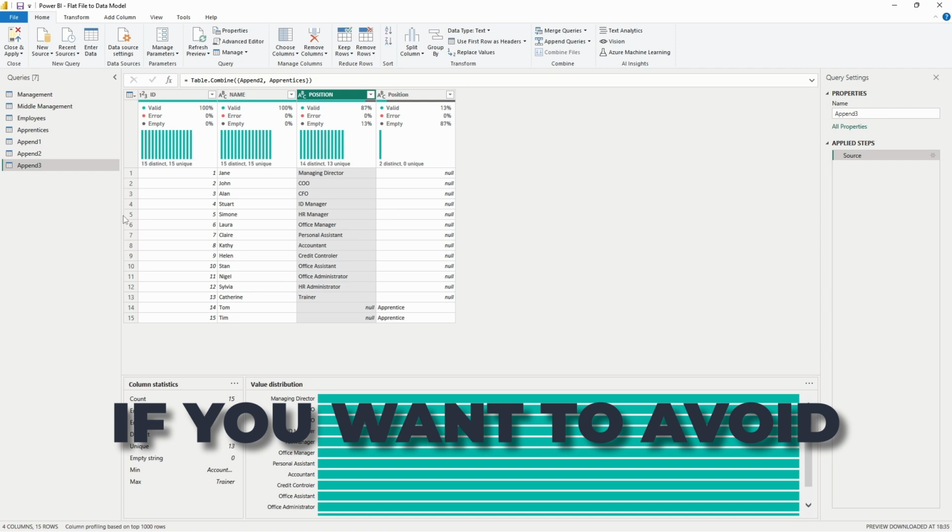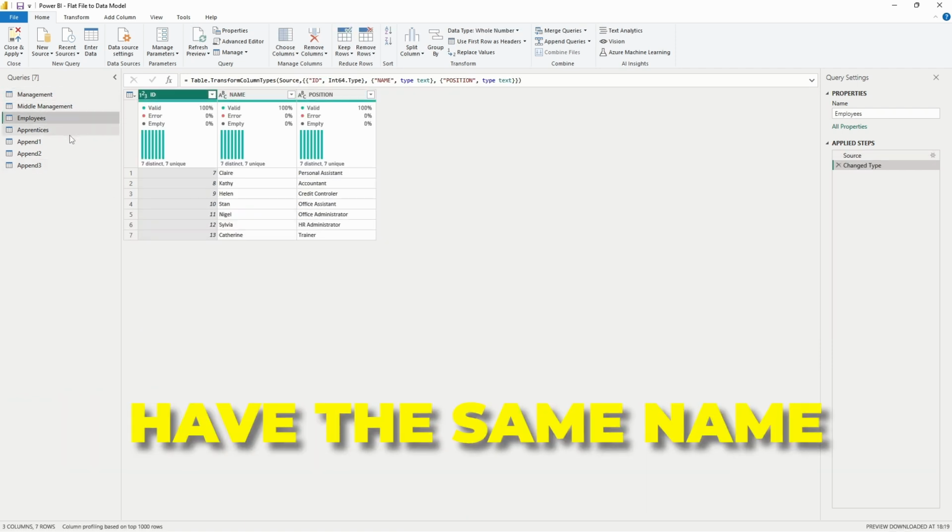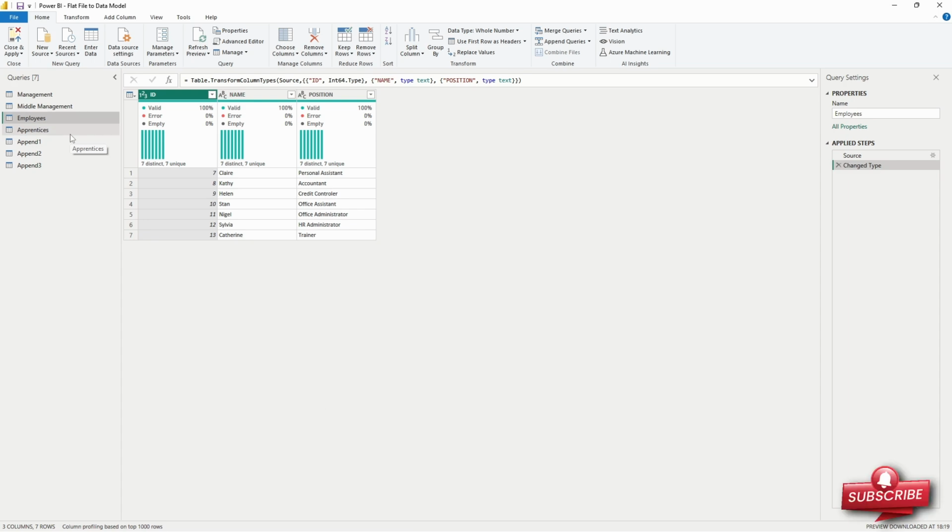So if you want to avoid these errors, you should make sure that all tables have the columns called the same and the same number of columns before you start the appending operation.